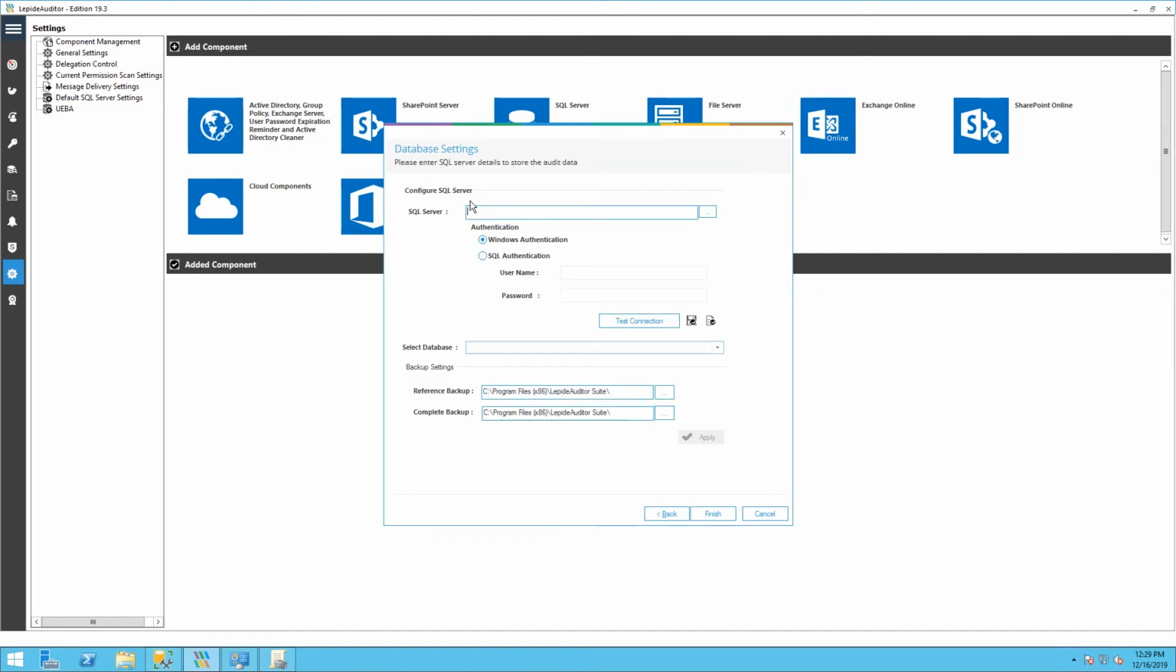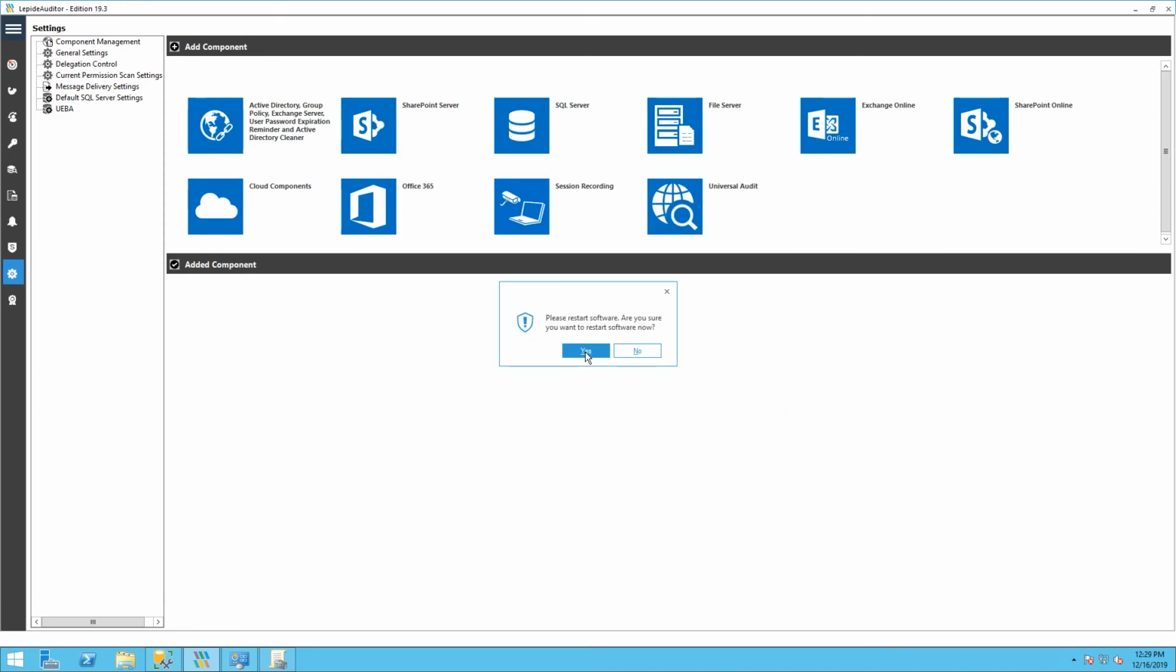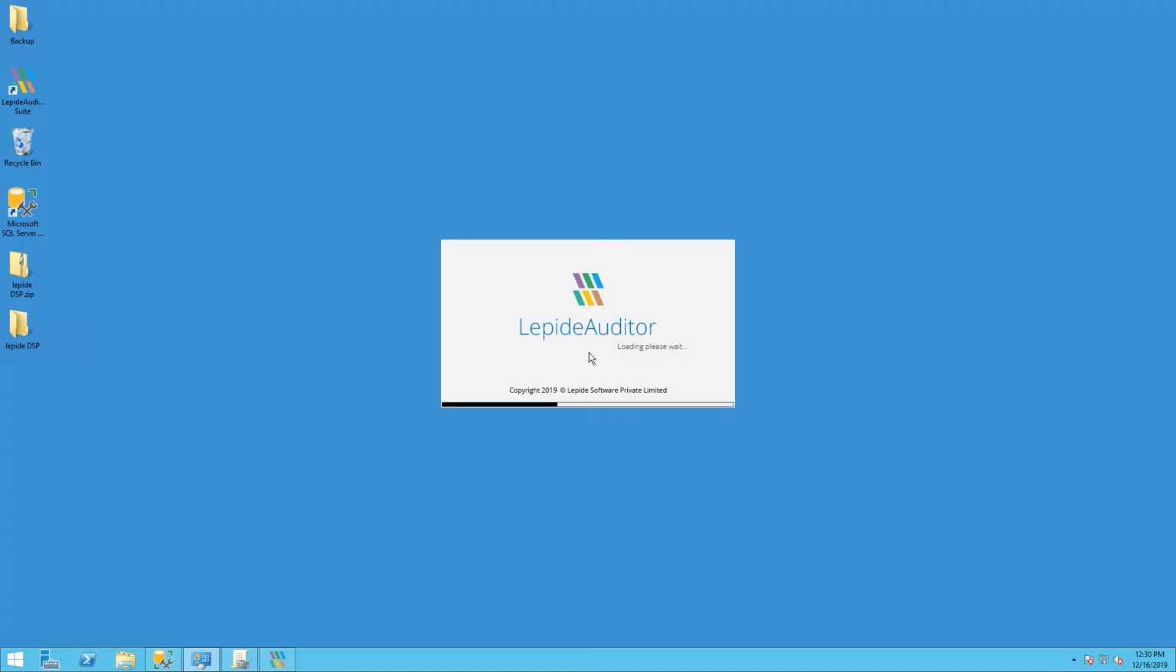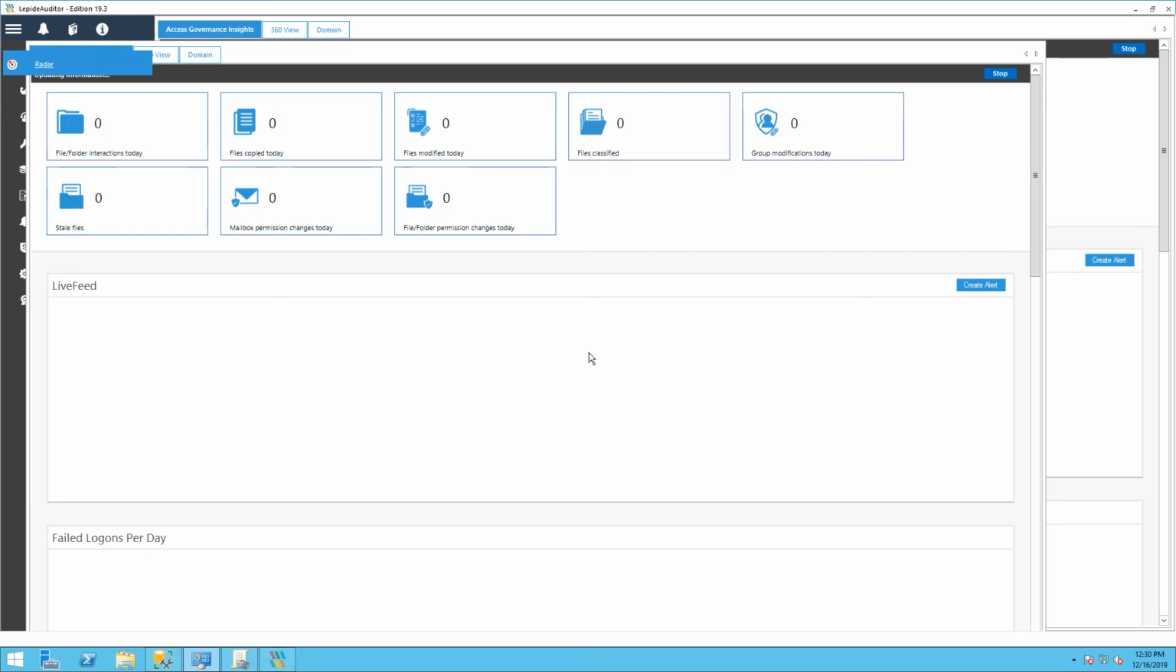Finally, we need to specify our SQL instance information, set the credentials, remembering the service account used should have the sysadmin role on the target instances, so it has the ability to create a database. We can either select an existing database or specify a name for a new database that will then be created automatically. And that's it. The Lepide Data Security Platform is now configured to audit Active Directory, Group Policy and Exchange on-premise. After restarting Lepide, it will begin auditing your target domain.